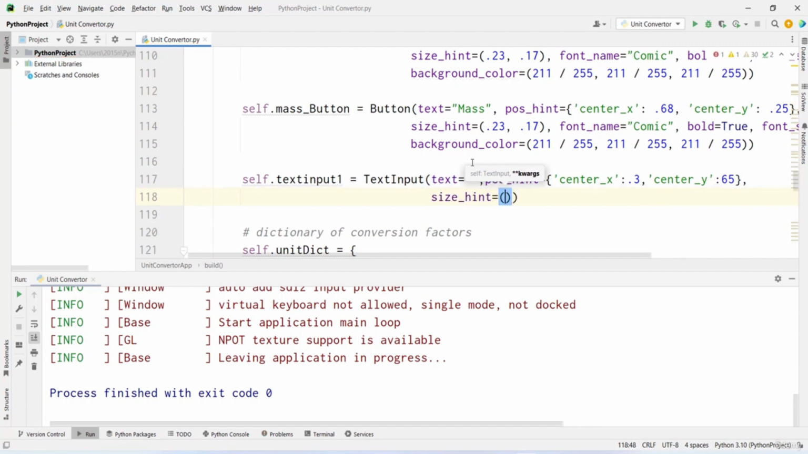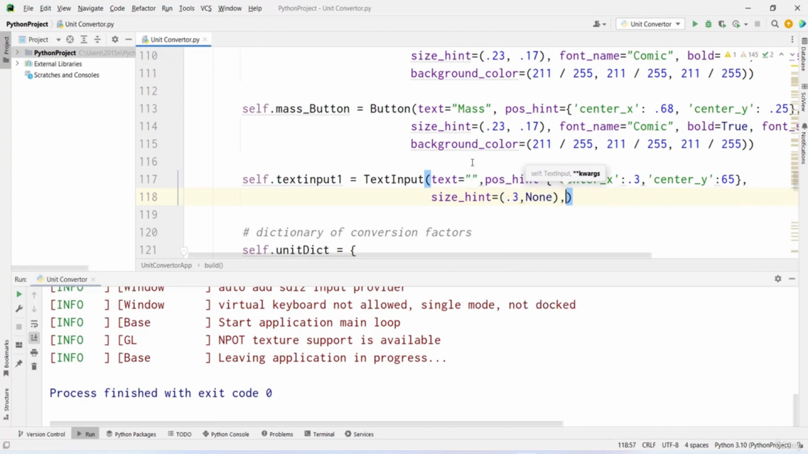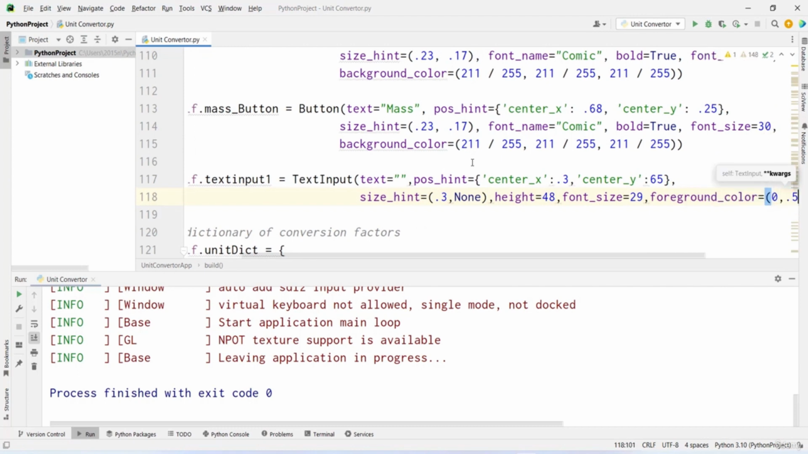It's going to be equal to tuple, and it will be 0.3. For the height it will be none, because I want to set my own height, and I will just say that height is going to be equal to 48 pixels. And what is going to be the font size? So font_size is just going to be equal to 20 pixels. And now what's going to be the foreground color? So foreground_color is just going to be an RGB value. It's going to be 0, then 0.5, and then 0.